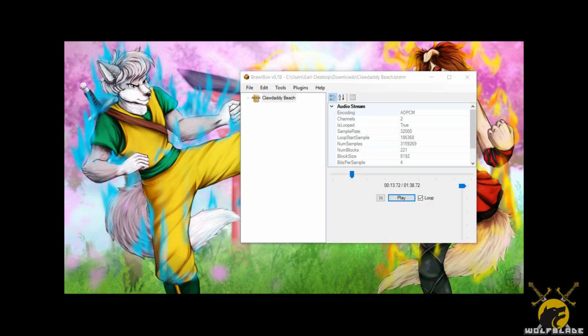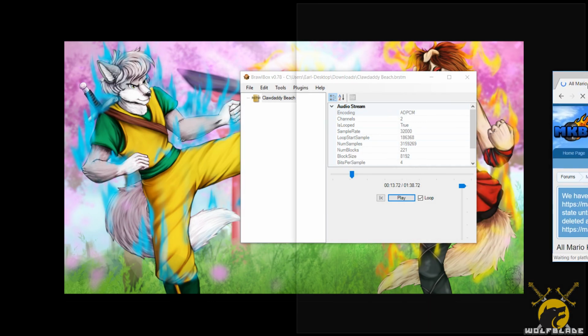is I need to find a list of the file names for Mario Kart Wii. So, Mario Kart Wii file names. I'm gonna go ahead and get this, and I will drag this over here.